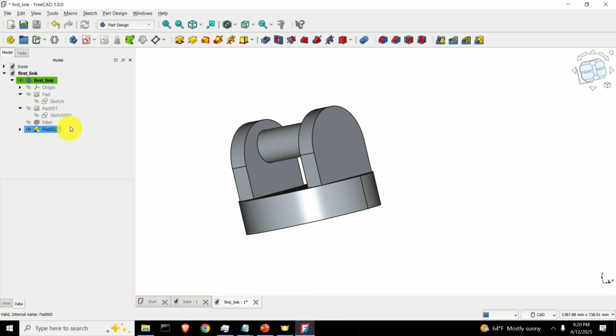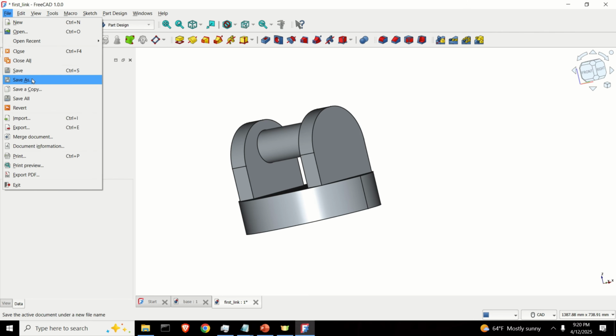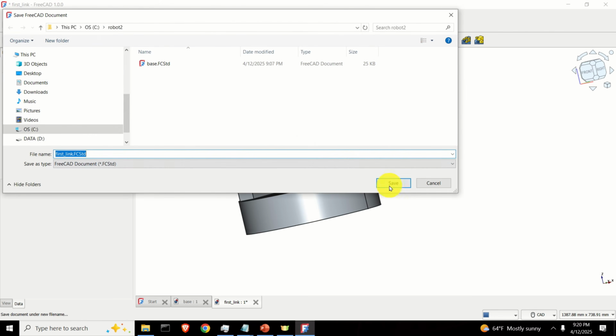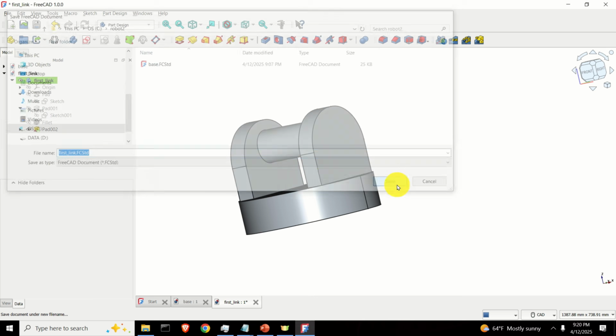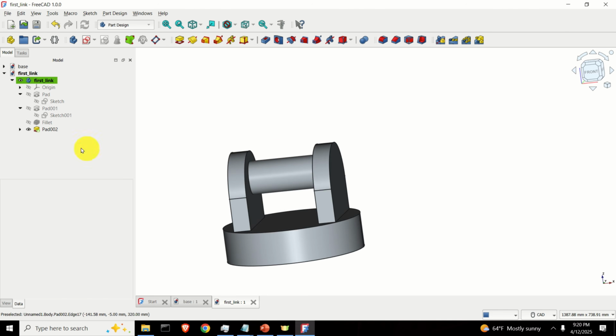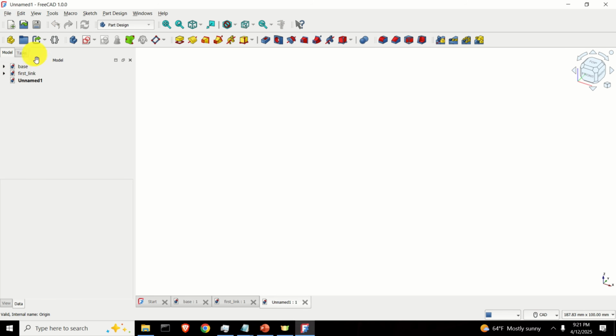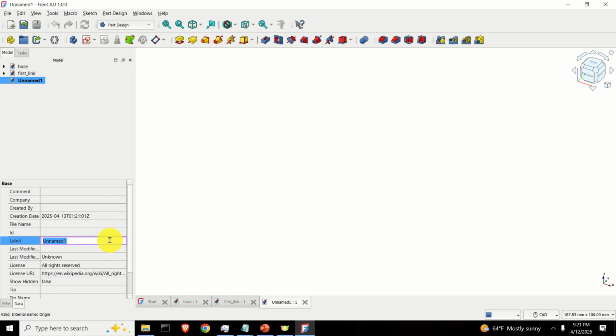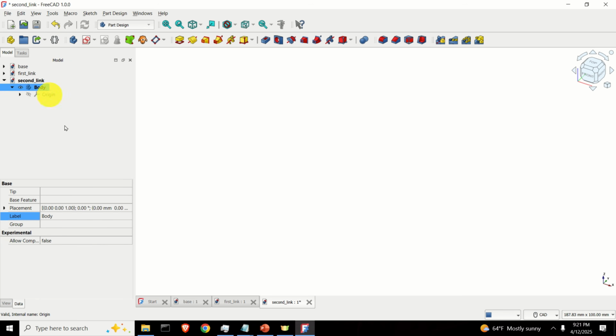Okay, good. Let's now save this by clicking File, Save, and click over here to save. And we need to create the second link. To create the second link, we need to do the following. So click here, and then let's call this file the second link. Then click here to create the body. Let's call the body the second link. And let's see what is the second link. Second link is actually a prismatic element.